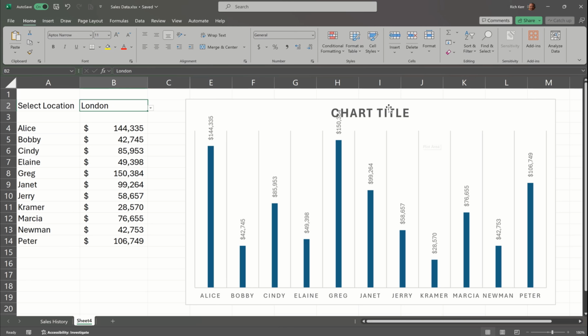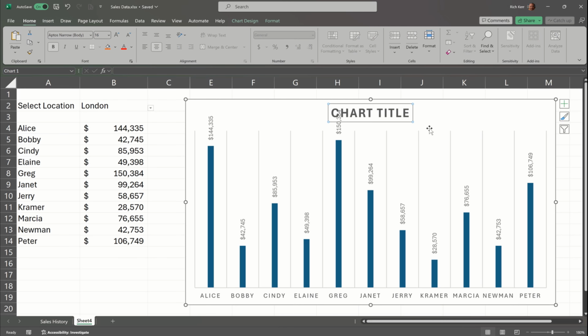And I think it would be great if the chart title actually said London, if that's the city that's been selected. So if you click on the chart title, now we don't want to be in edit mode. We just want to click on the title so that we've got that solid border going around. And we're going to create a formula that will dynamically reflect the selection by the user.